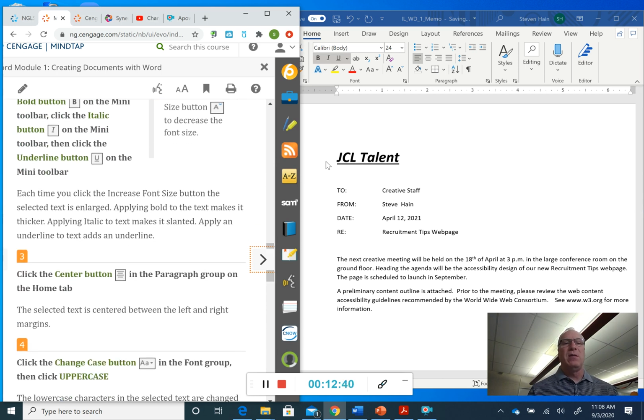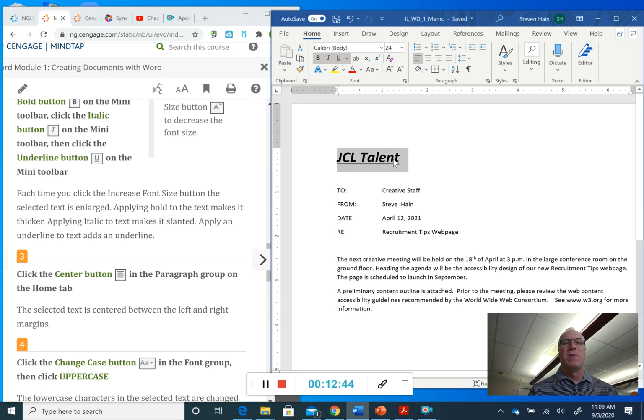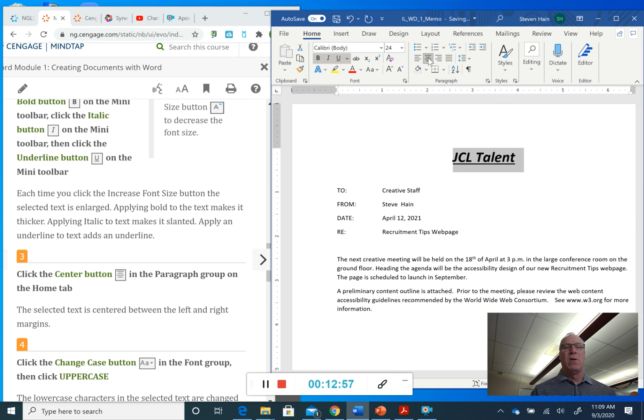Okay, step 3 says we're going to click the center button in the paragraph group on the Home tab. So you need to make sure you've got your text selected. Here is our paragraph group up at the top of our window, and our center button is right there, second one in. We're going to center that onto our page.